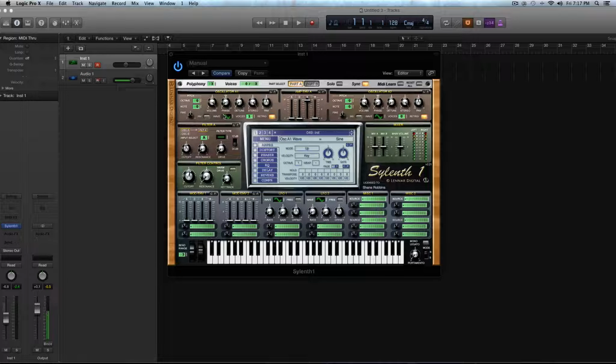With Sylenth, you have 8 different waveforms to choose from in your oscillator type. So I'm going to start there because it makes no sense to start up here unless we talk about the waveform. So your first waveform is a sine. And the sine wave is one of the fundamental waveforms to sound. It has a very clean and hollow sound.